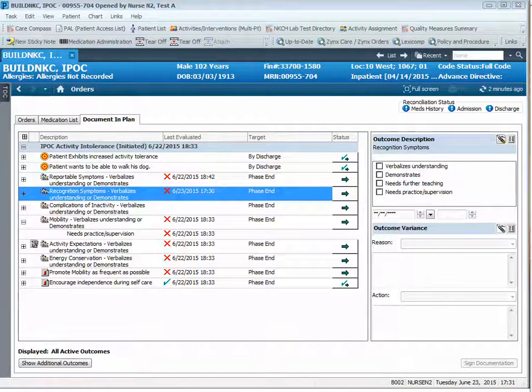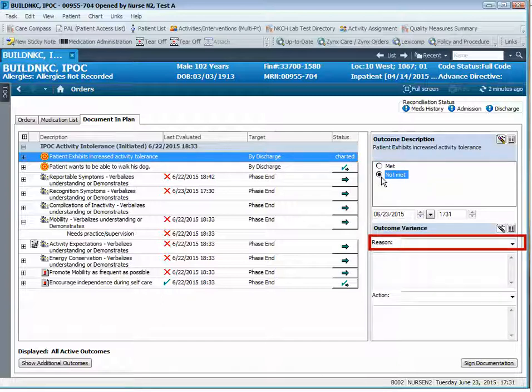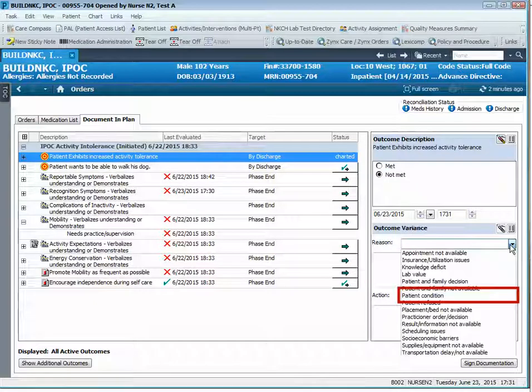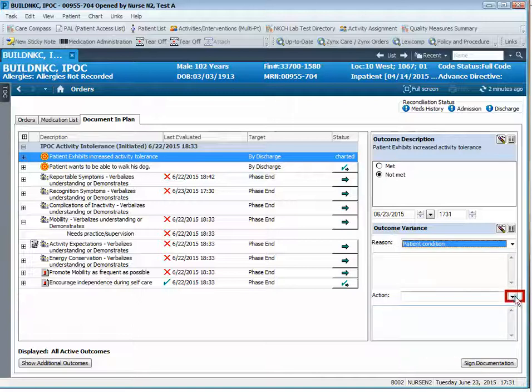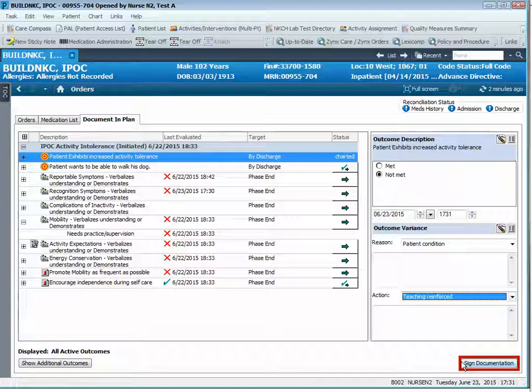To document an evaluation of the patient's progress towards the selected goals, click on a goal to open the Outcome Description field at right. Chart met or not met. And if you document not met, remember to document the reason and action taken. And then sign your documentation.